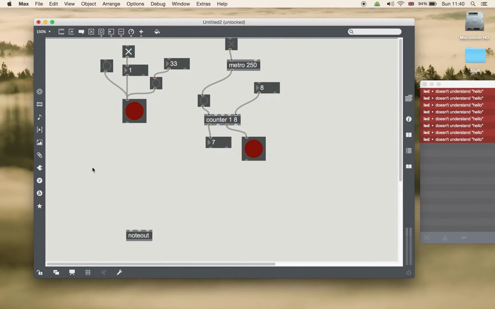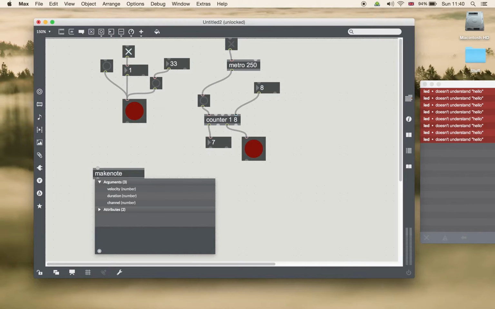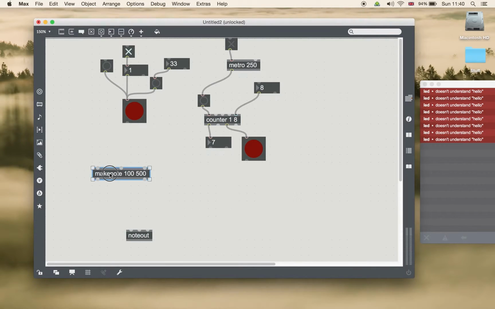So what am I going to do? I'm going to use an object called MakeNote. I'm going to put two numbers there. I'm going to explain in a second what these numbers are. I'm also going to put a little message box up here. I used in an earlier movie a message box that said hello, which wasn't understood by the LED. Here I'm actually going to put the message being the number 36.